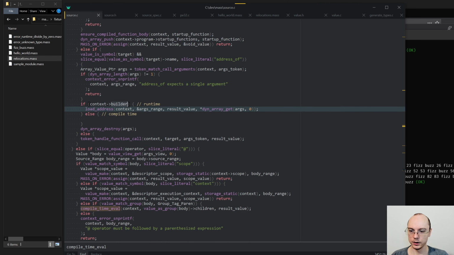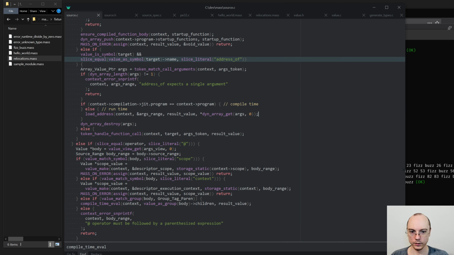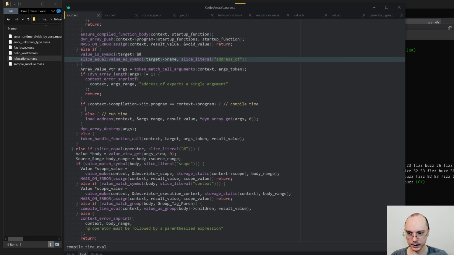So if context compilation JIT program is context program, so now this will be compile time, and the other one will be a runtime. Okay, so we do know that this happens compile time. Let's verify that we are getting here. We'll say todo implement runtime ampersand.